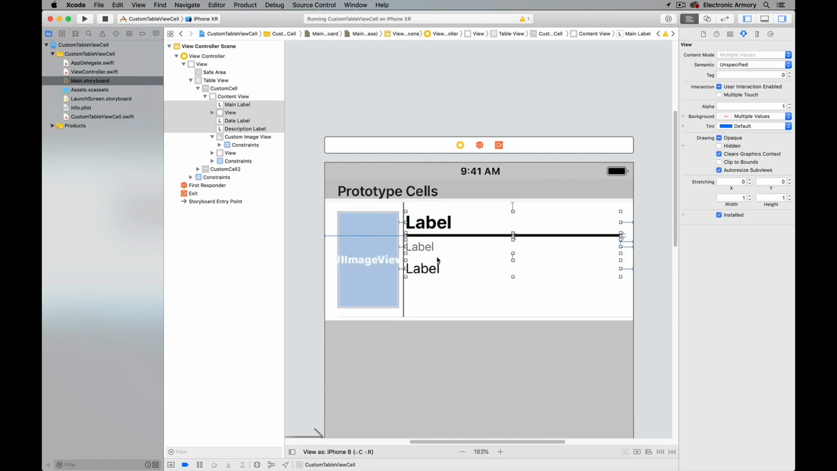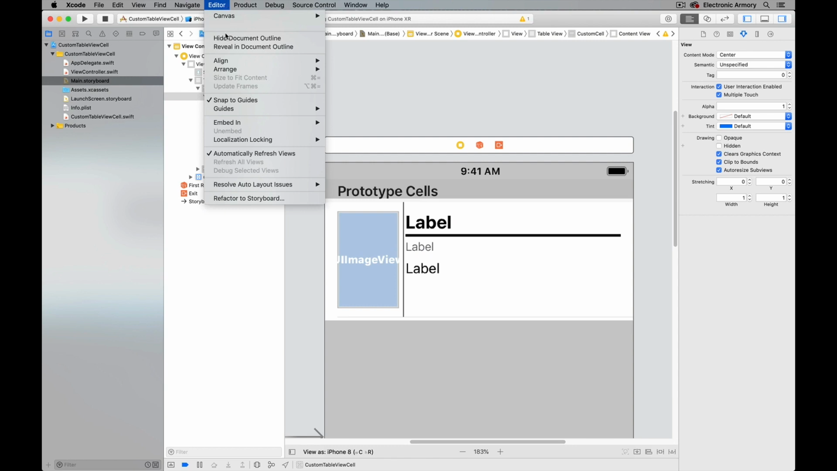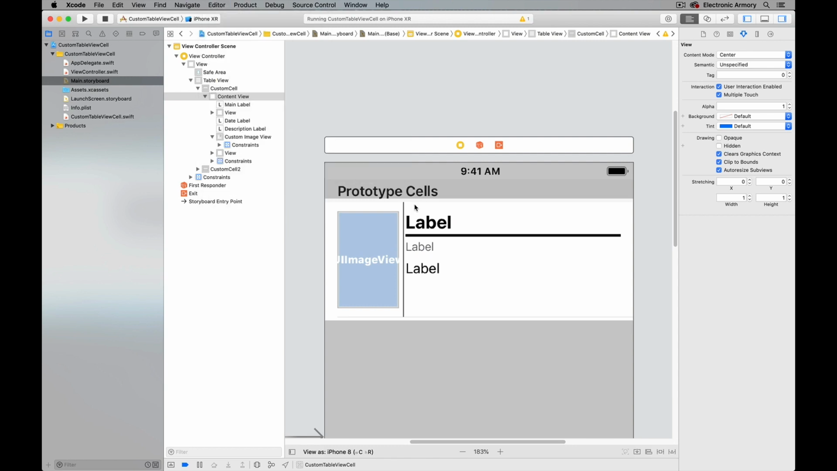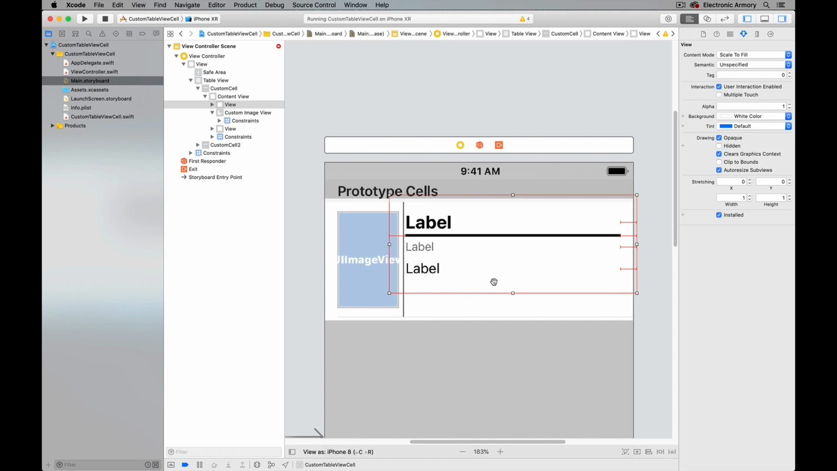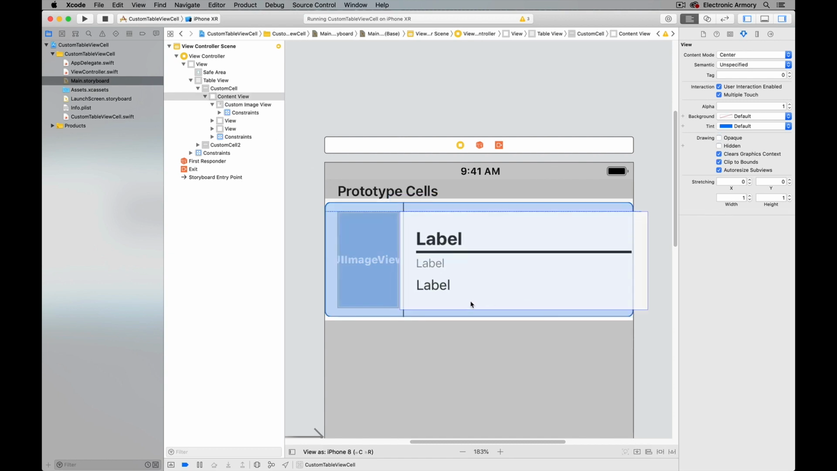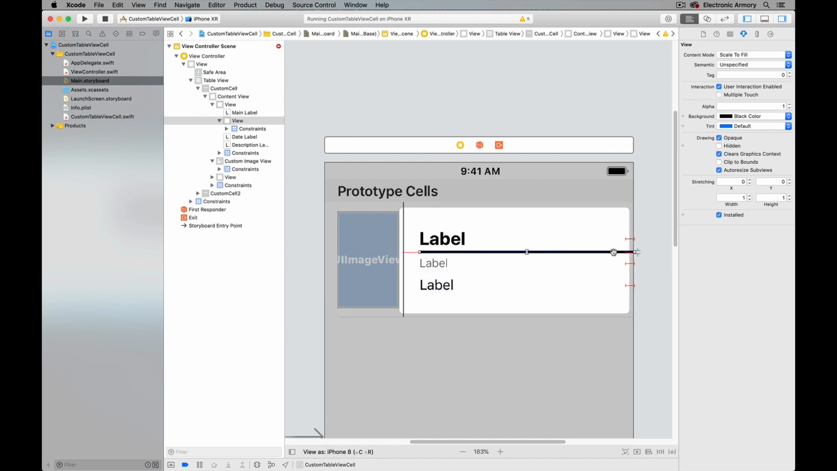But because I don't want to have to select all 3 things again and move it down and play around with this, I am going to wrap everything in a subview. Looks like I lost my selection there. Select everything, go to editor, go to embed in, and I'm going to embed it in a view. You can do it without insets, and then you can hit all your constraints here. But what this allows me to do is now I can move my one view around, center that, resize that, and again, I have to reset all of my constraints.